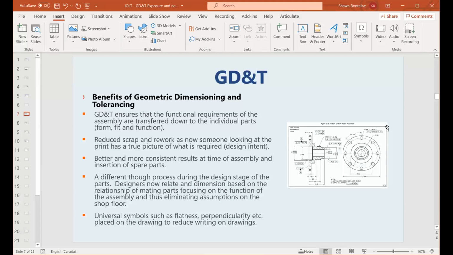It also leads to a different thought process during the design stage of the parts. Designers now relate dimensions based on the relationship of mating parts, focusing on the function of the assembly and eliminating assumptions on the shop floor.